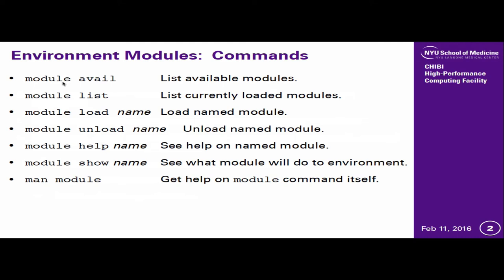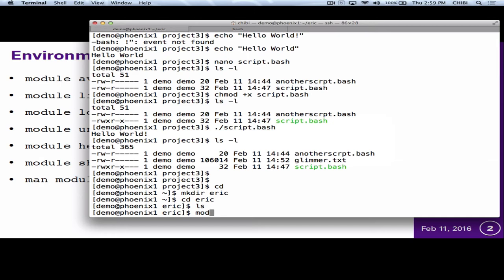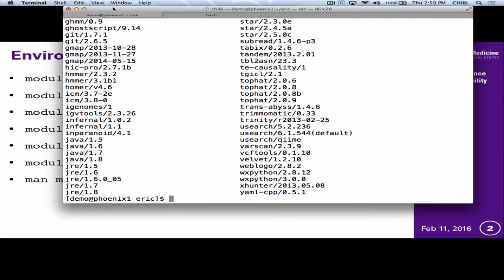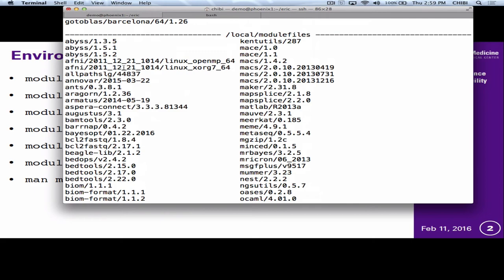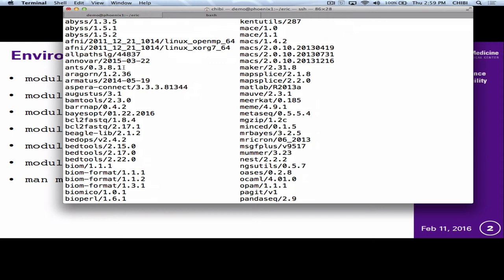The command that does everything with modules is the module command. Module avail is useful because you can see all the programs that we have modules for on the CHIBI HPC cluster. So if I say module avail, you'll see the programs for which we have modules installed on the cluster. It comes in a few sections. The last section is really the user-facing application programs, and you'll see that we have quite a lot of them. These are mostly bioinformatics programs.